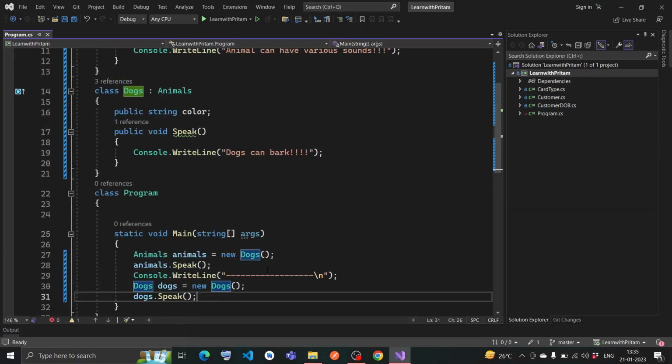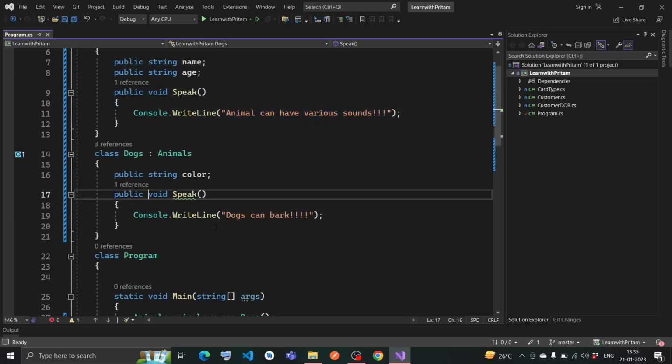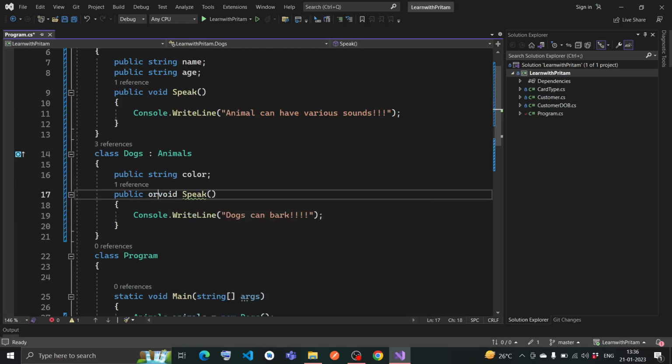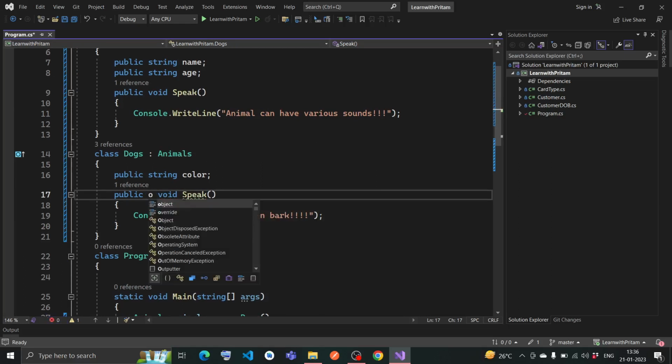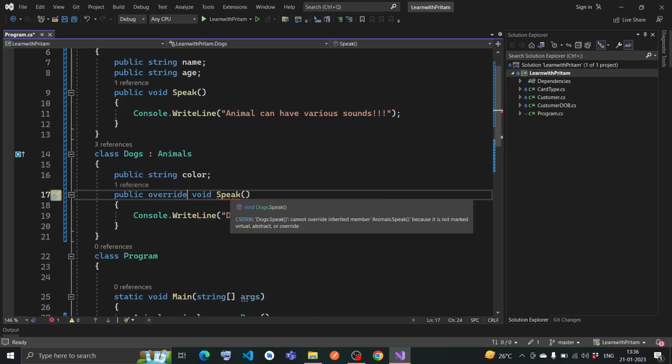Okay, that is fine. Now, if I want to inherit this particular method in dog, so that when I write dogs dot speak it will call this console write line, we have to override this speak method. So I'll use the keyword override. When I'm using override, it is throwing me a compilation error: cannot override inherited member animal dot speak method because it is not marked as virtual, abstract or override.